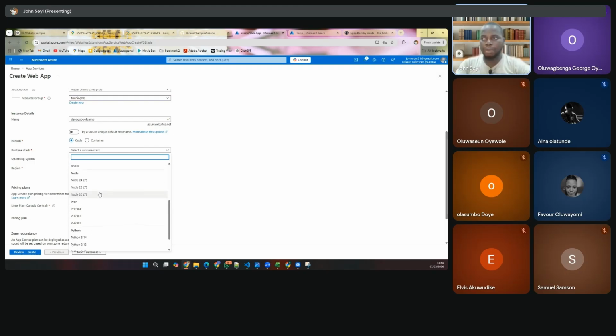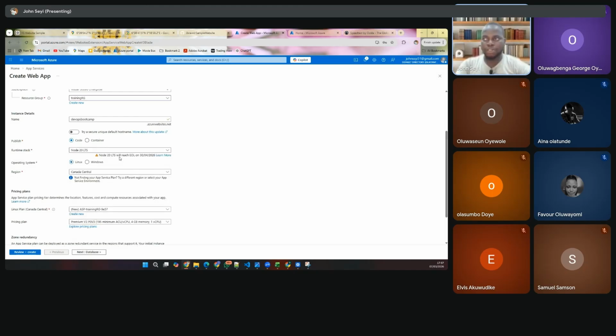So let me just choose a Node application. But literally, I don't have any Node application. It's just a normal HTML application that I have. I can just choose Node 20 and so on and so forth. That's all. I'm going to choose a Windows operating system for it. I prefer using a Windows operating system, and I have my own reason about it. I will show you guys while working around it why I chose Windows also.